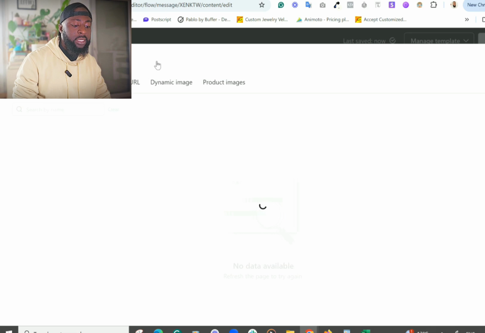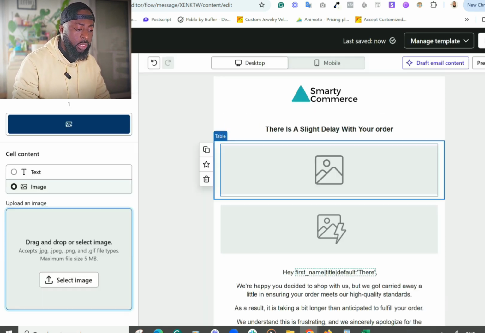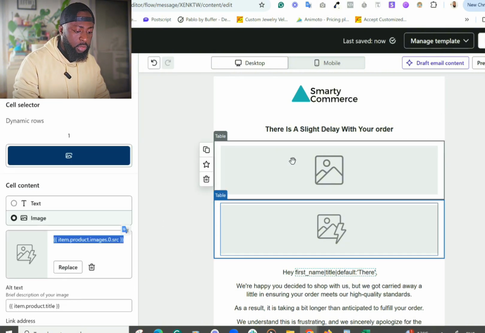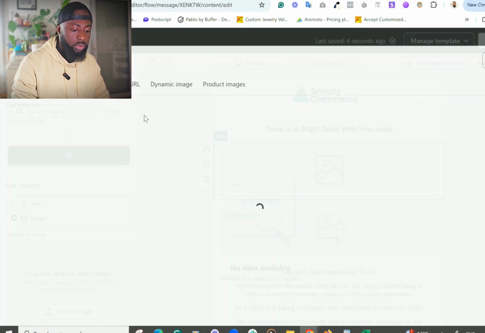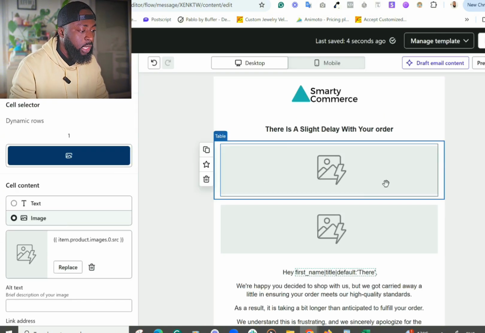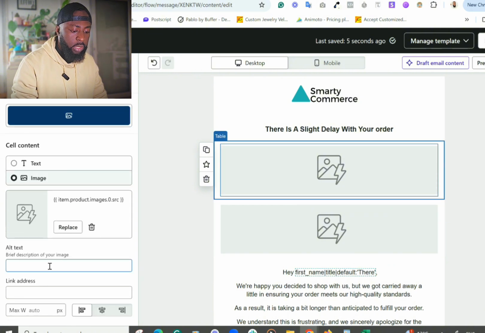So you want to click on select image, then go to dynamic image, then paste this right here, this item.product. I'm going to be leaving this in the description. So you want to go to select image, go to dynamic, and paste that here. That's going to pull up the image of the product the person bought. And you want to click on save. The next thing you want to do is have this alternative text here, item.product.title. I'm also going to have that here. Another thing you can also do is change this to 300, and you want to center align it.